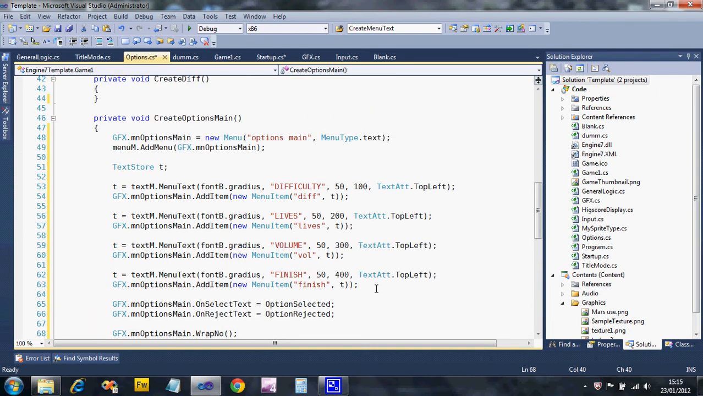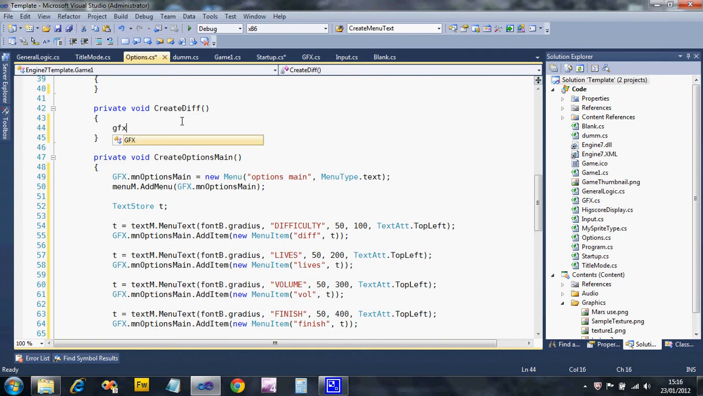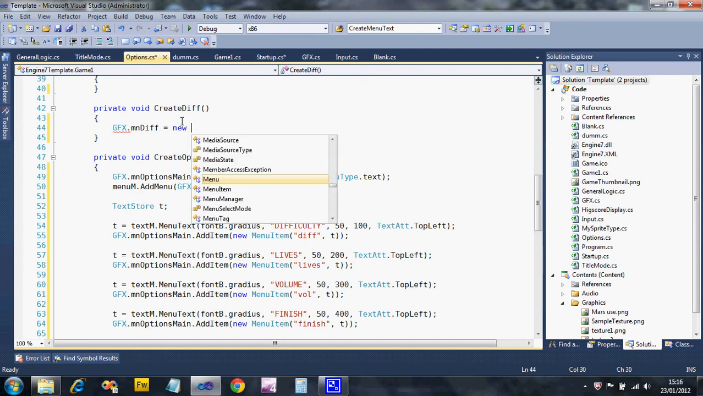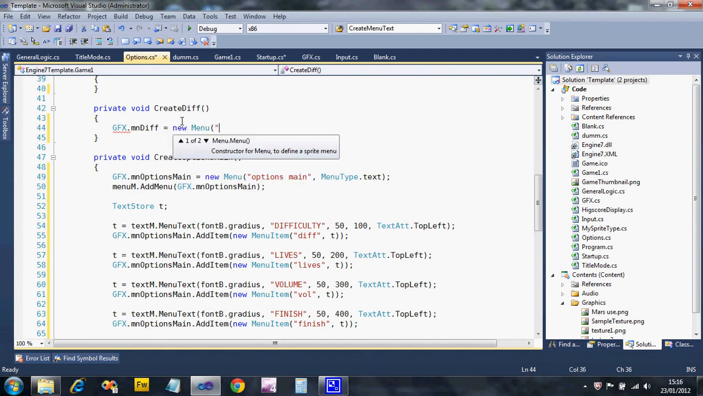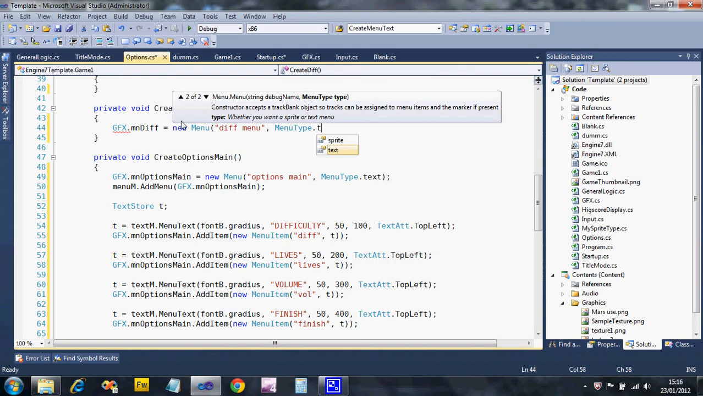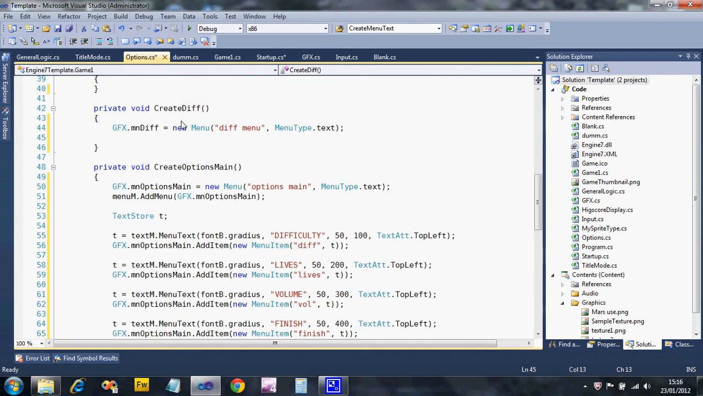Right, I'm going to create the other menus in a similar way. So the difficulty one, let's go for that one. mndiff equals new menu, diff menu, I'm going to call that one, and then the menu type is text still. Add it to the menu manager.